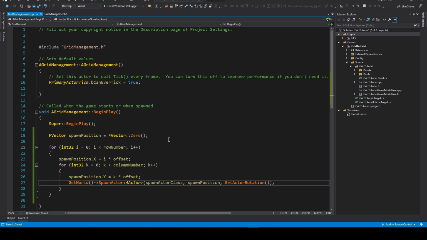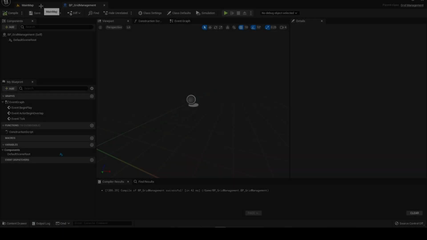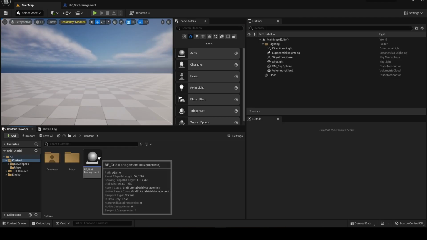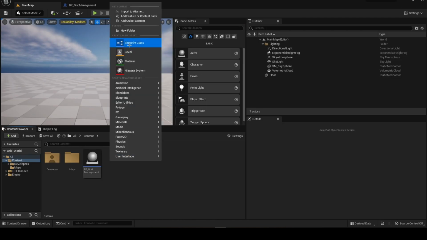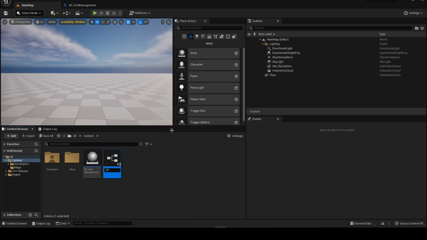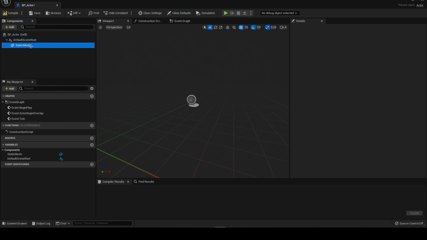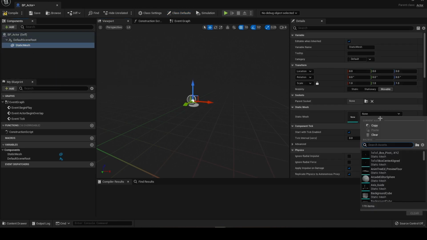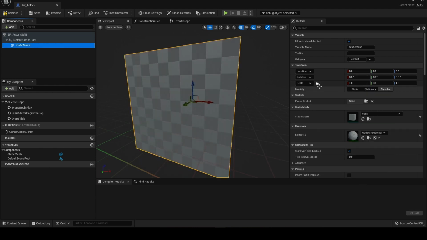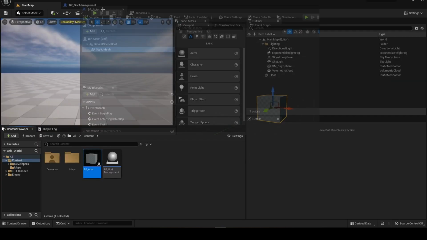Let's compile this. Let's make a blueprint actor class, which is going to be a temporary class. Let's select actor. I'm going to name this actor class. This class is going to have a static mesh. I'm going to give it a cube static mesh. I'm going to scale it down by 0.3.